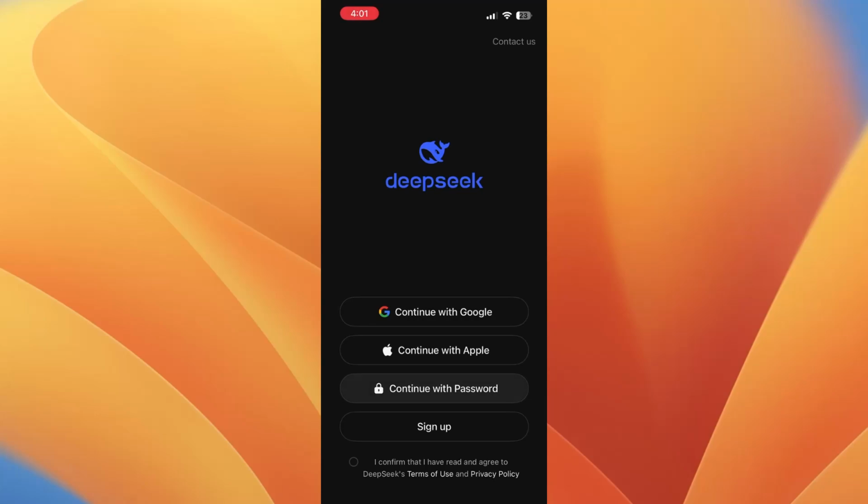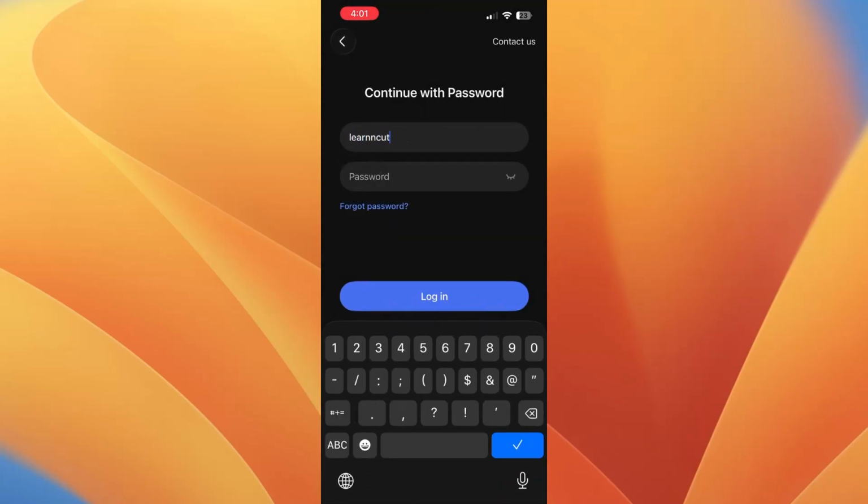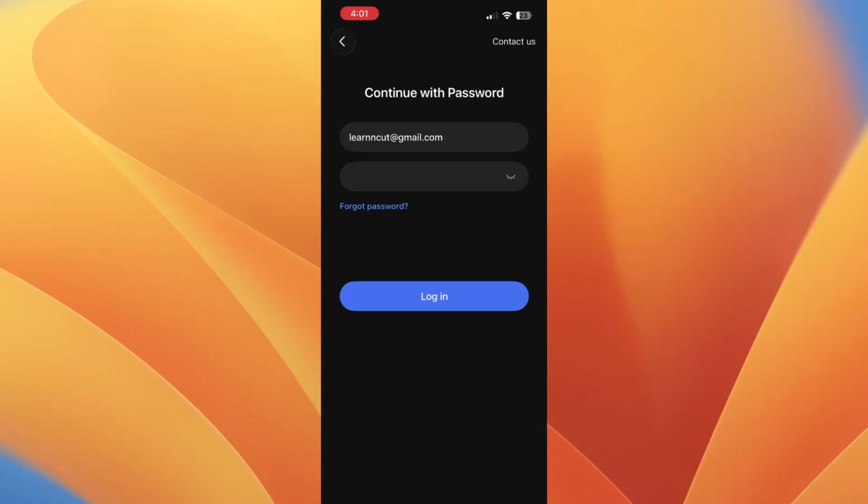If you're using email, enter your email address exactly as you registered, then type your password. You can tap the eye icon to make sure there are no mistakes, then tap Login. After that, you'll be taken to the main chat screen and you can start using DeepSeek right away.